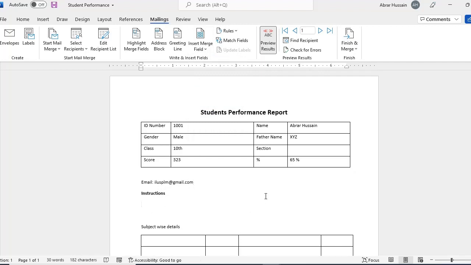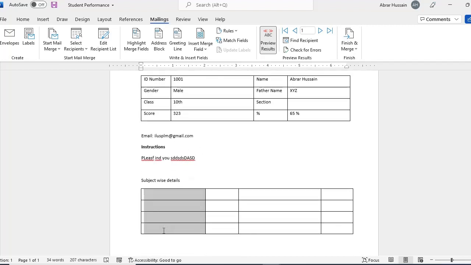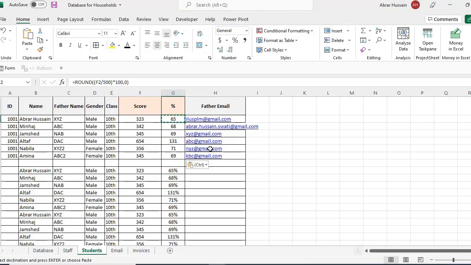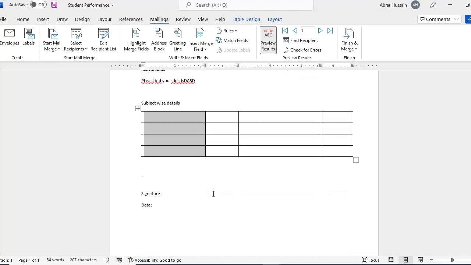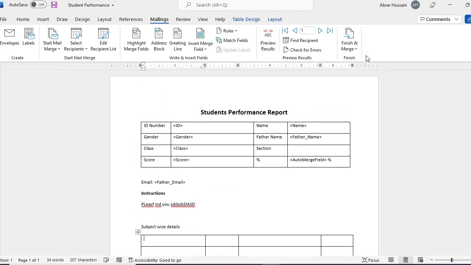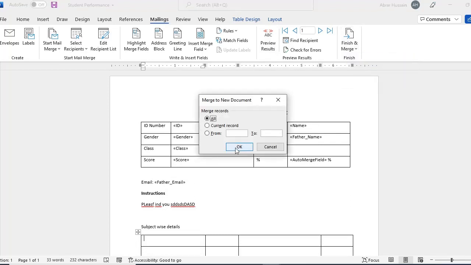And here you can write your instruction, that please find your student performance, and whatever instruction you want to add here. And here you will need to add the subject wise details if those are available in the database. So you can add those. And now when you click finish, then edit individual document.